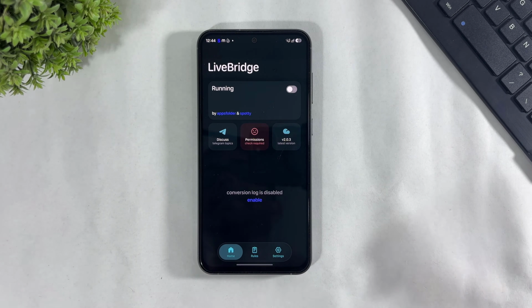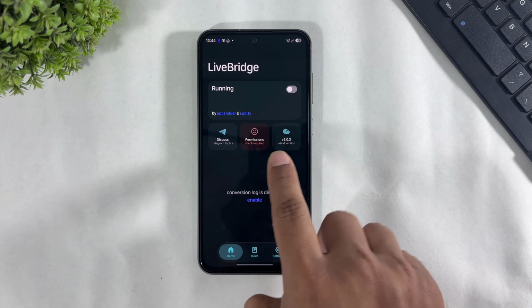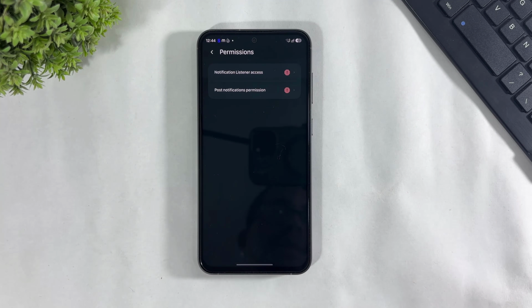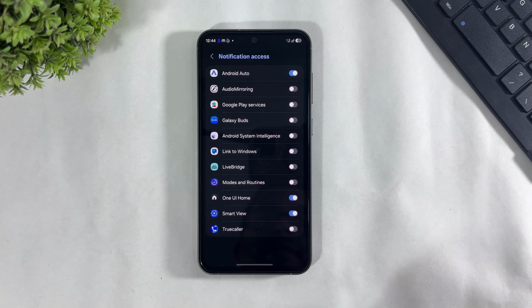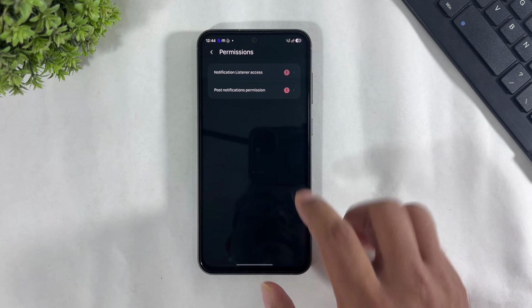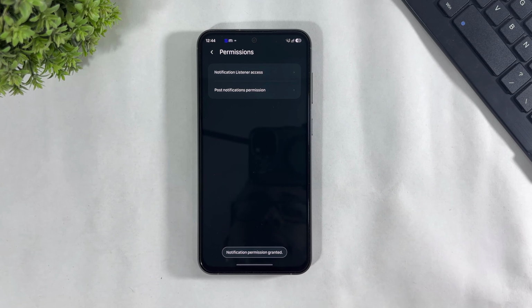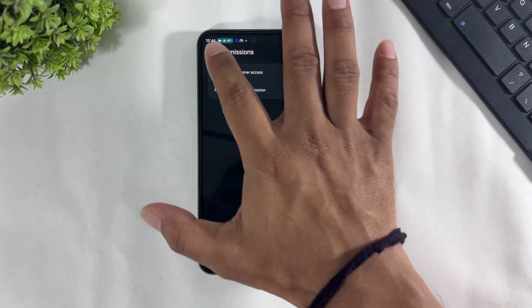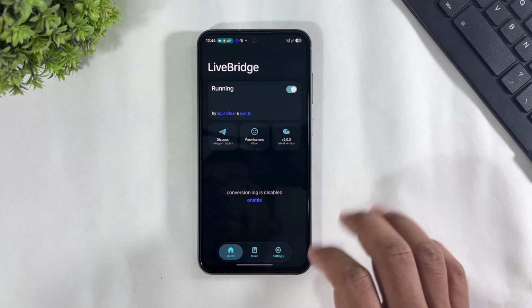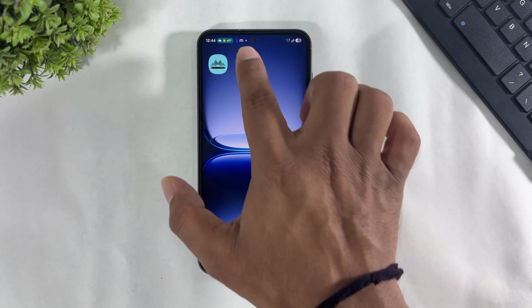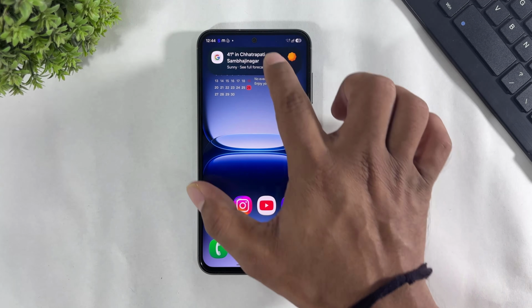After opening, simply tap on Running. Look at this. For now, this app is not enabled. Then simply set permissions. Now look at this. The navbar is enabled.